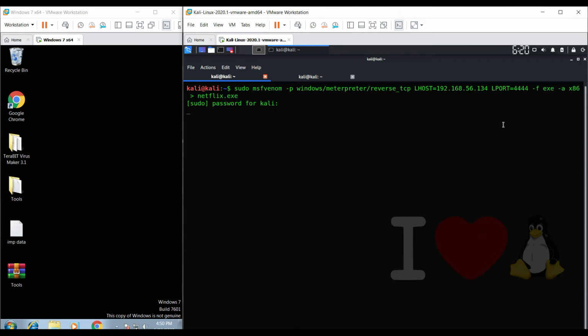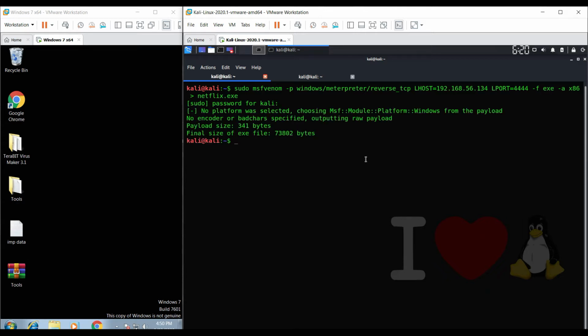After creating this payload, we have to send it to our victim machine through any means. It can be through WhatsApp, it can be through any application, but you have to send it to your victim. Either you can host it on your local host and send it to your victim. If you say ls, it will list all the files. Can you see netflix.exe? We have to send this file to our victim.